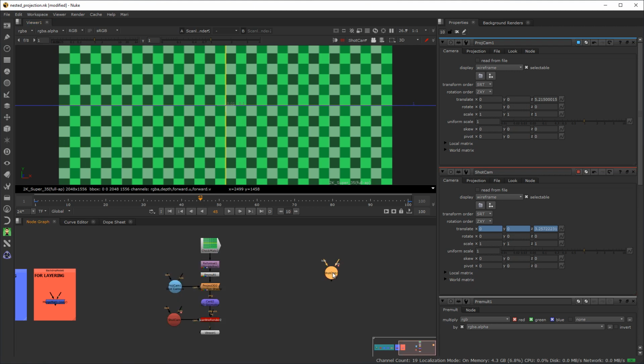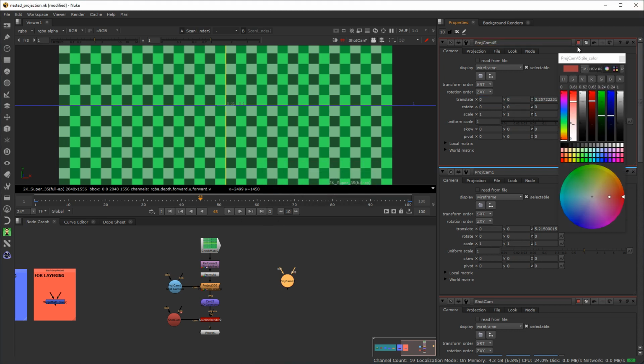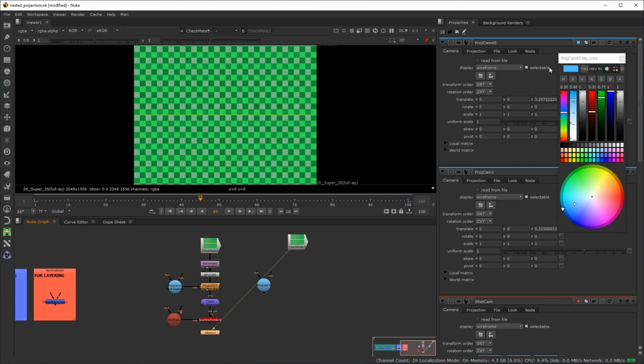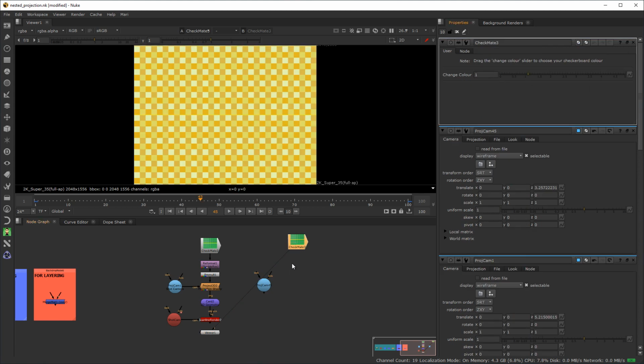Again, I need to go into its properties and rename it ProjCam, and again I'm going to suffix that name with the frame number. I'm going to kill the animation, and then I'm going to give it a colour, which again is entirely optional, but I find it's helpful. Now I'm going to copy the checkerboard, select that and double click it and choose a colour there. So that's the new colour for this.